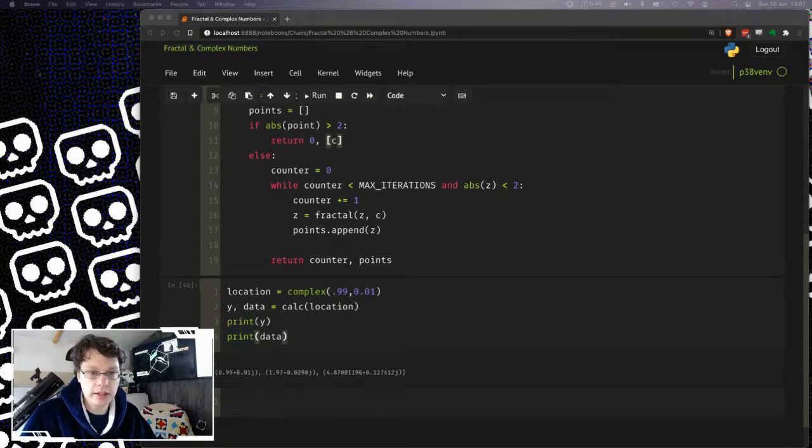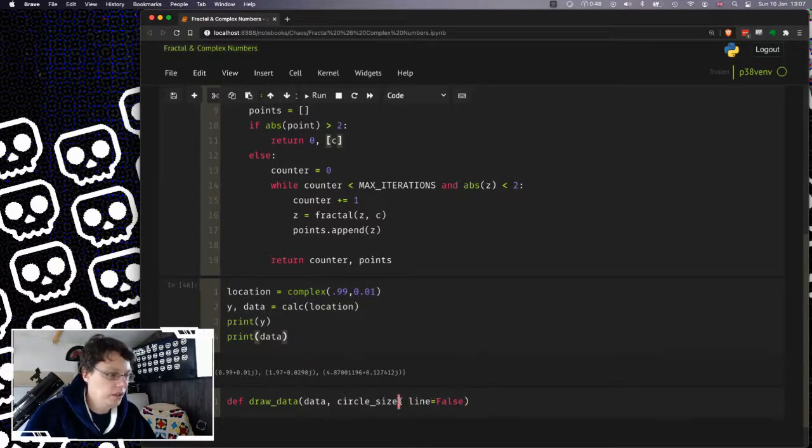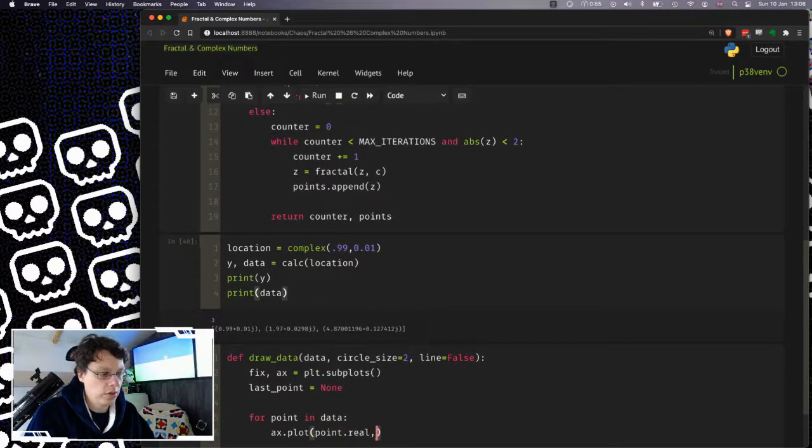So what we're going to do very quickly is make a function to draw, def draw_data. Circle size, I've done this before. Line equals false, circle size equals 2, just giving some default variables in there. So fig, axe equals plt.subplots, last point equals none. Then for point in data, axe.plot point.real, point.imag. A complex number has an attribute called the real and the imaginary component, which is what those are. That should be a dot there, and I'm going to do it as a no dot. Ooh, fingers are in the wrong place.